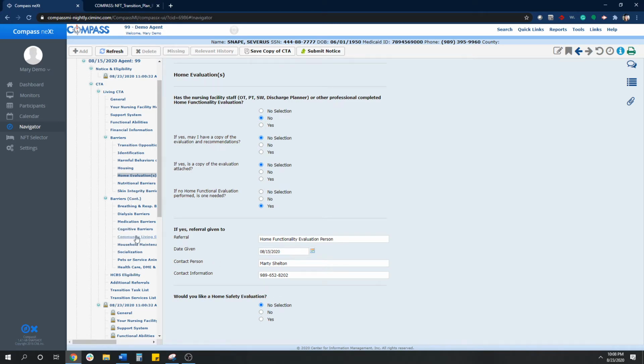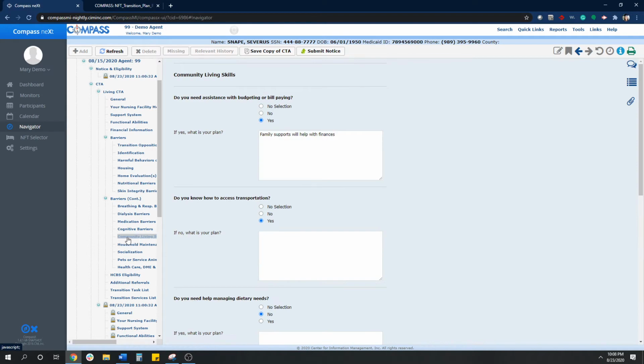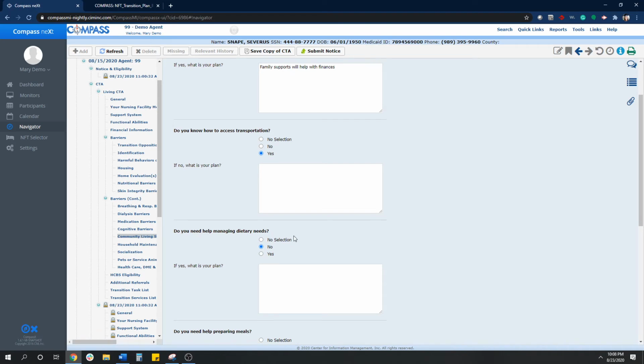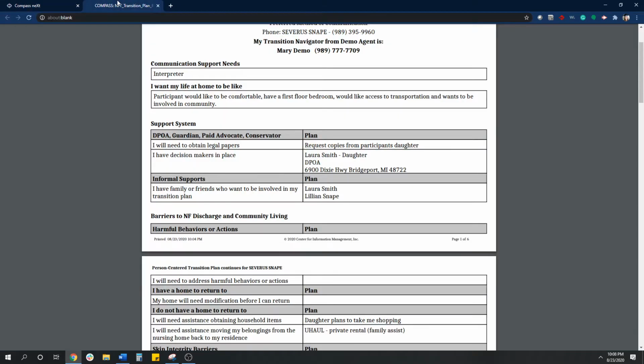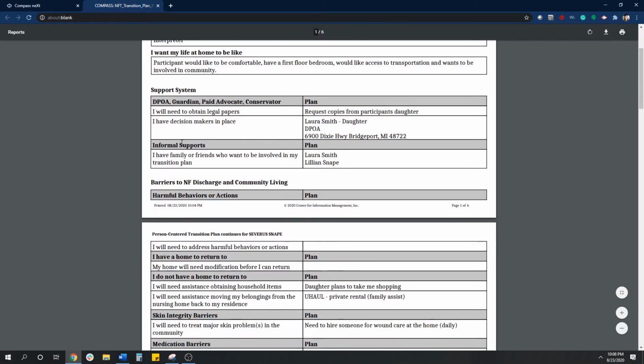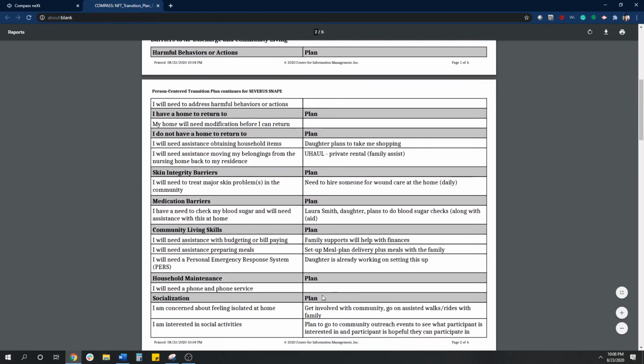So another good section is maybe this community living supports. There's all these leading questions like, do you know how to access transportation? If you would have said no, what's your plan? Do you need help managing dietary needs? If you do, what's your plan? And so these are all throughout the CTA, and that's what's included in this next section. And that's why I was saying how it's organized in that same order that the CTA comes in.